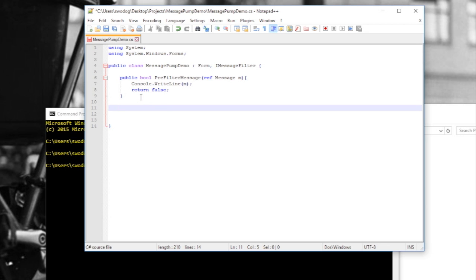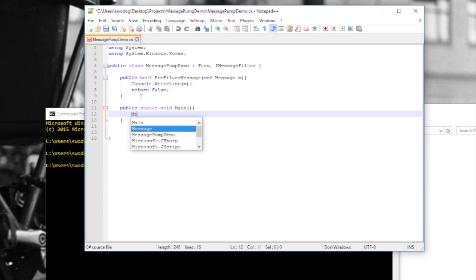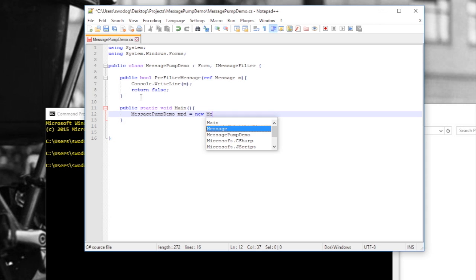And then we need a Main method: public static void Main, no arguments needed. Now I'm going to create an instance of the demo. I'm going to say mpd equals new MessagePumpDemo, open brace, closing brace.